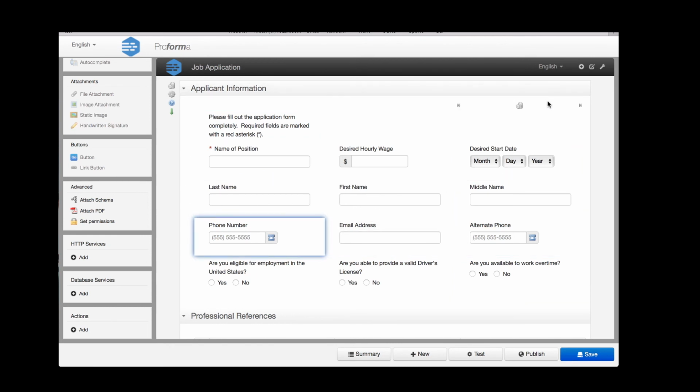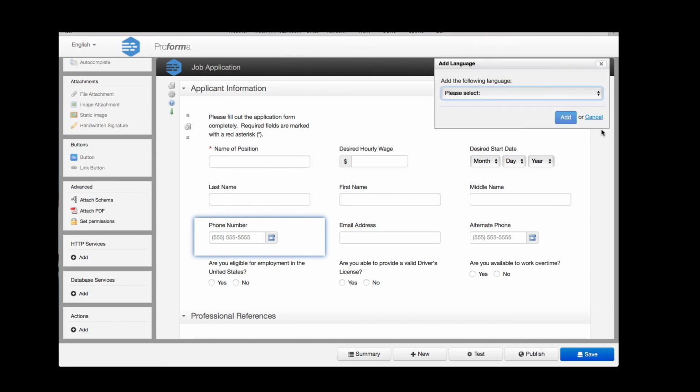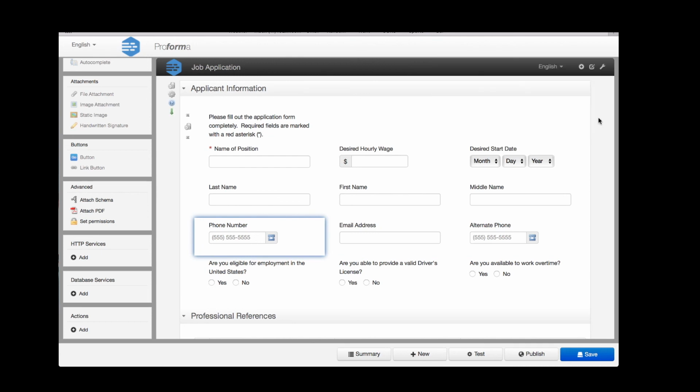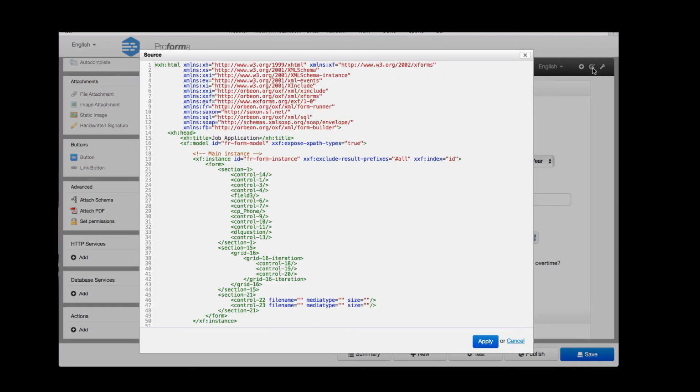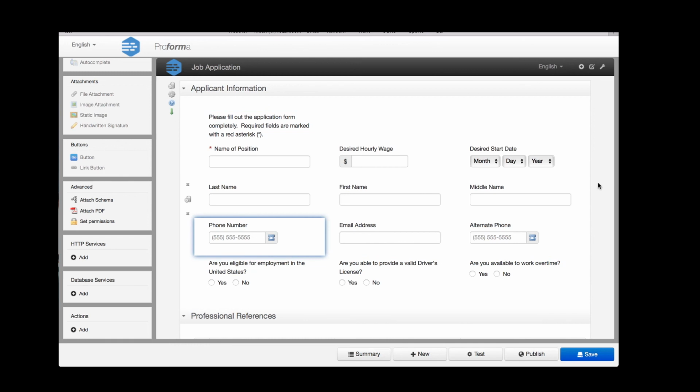Additionally, you can support multiple languages on the form by adding a language, and then you can also, if you really want to, customize the look and feel of the form by actually editing the code of the form directly, which you can see is populated here in the source code. So a lot of power, but really easy and simple for end users to pick up.